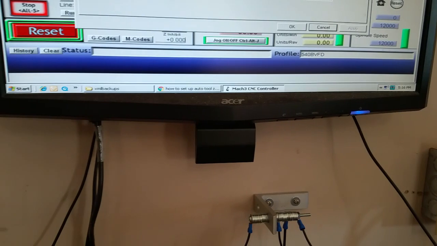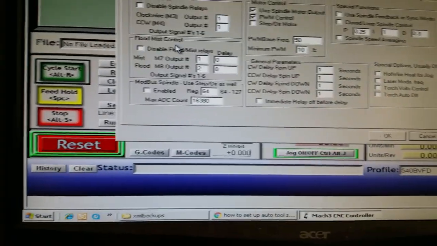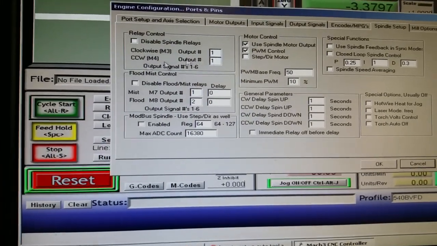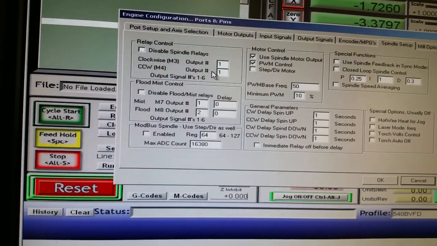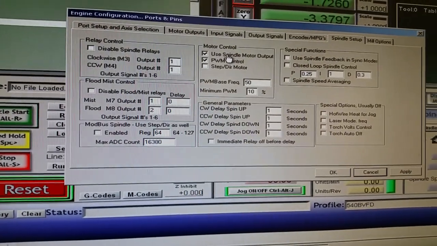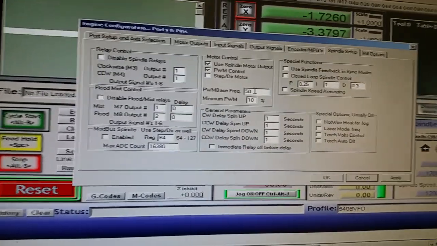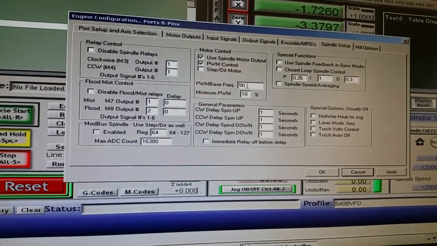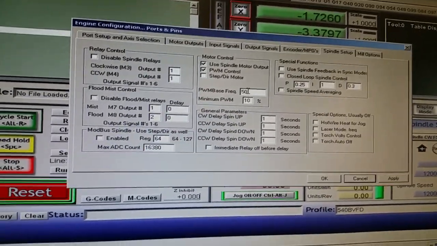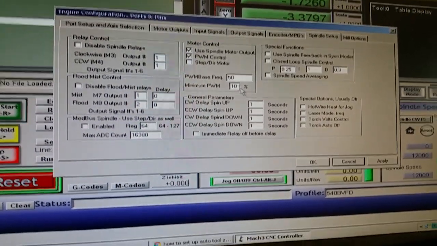You're then going to go to your spindle setup tab. Again, I'm not using counterclockwise, so I've left both my outputs to number 1. You're going to make sure and check use spindle motor output and PWM control. If you're using the Gecko and all the same equipment, you're going to set your frequency base to 50 and your minimum pulse width modification to 10%.